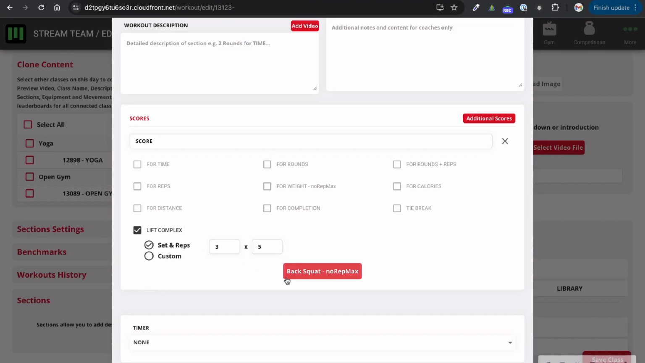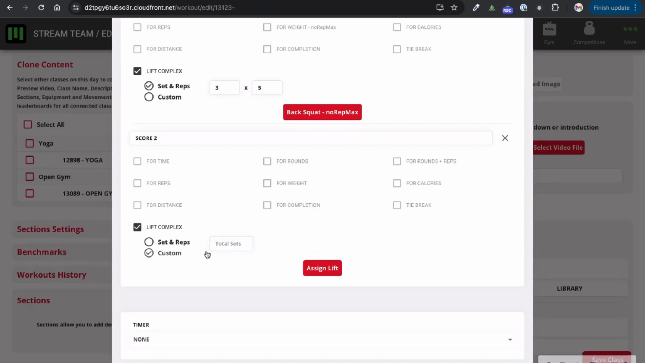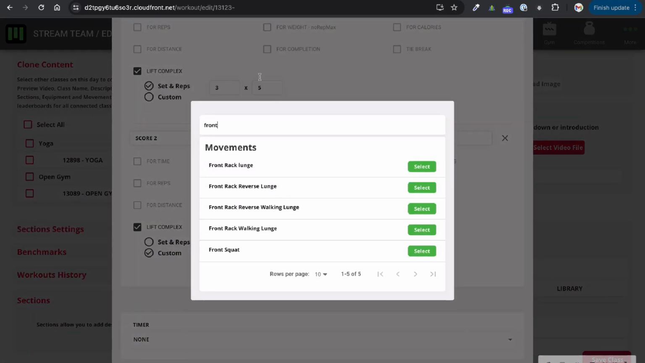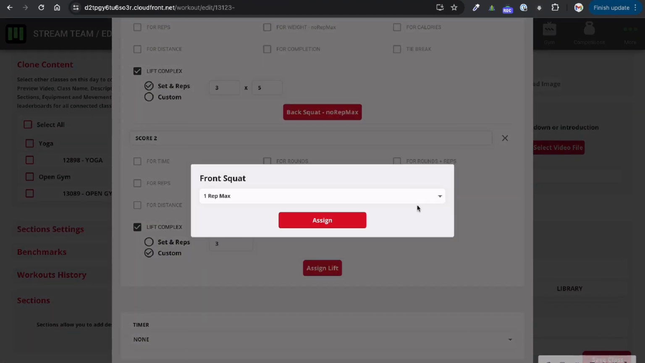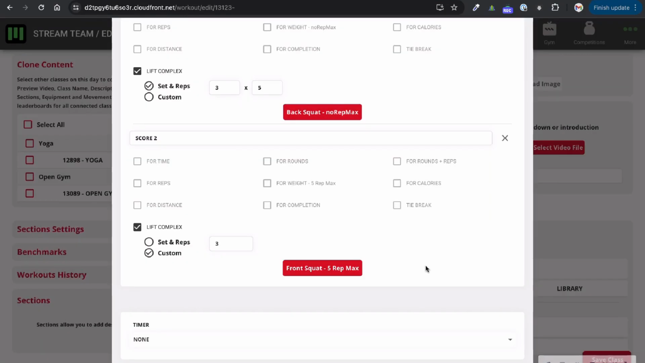Now, if you're going to do something different, you want to do custom. Let's just add another score here. And you wanted to do custom. It would be very similar. You could assign, so we do front squats, and then maybe assign a 5 rep max or something. Great. So now both those scores will be set up independently.